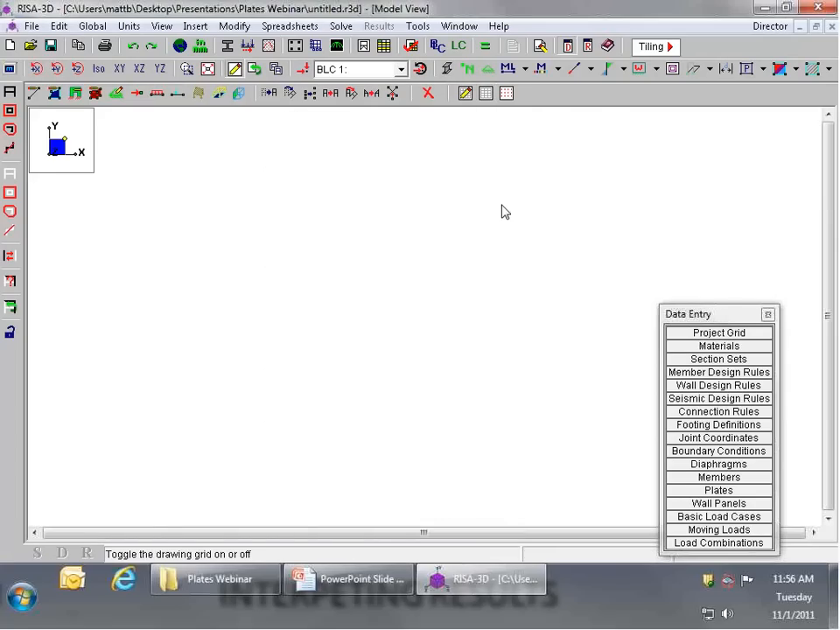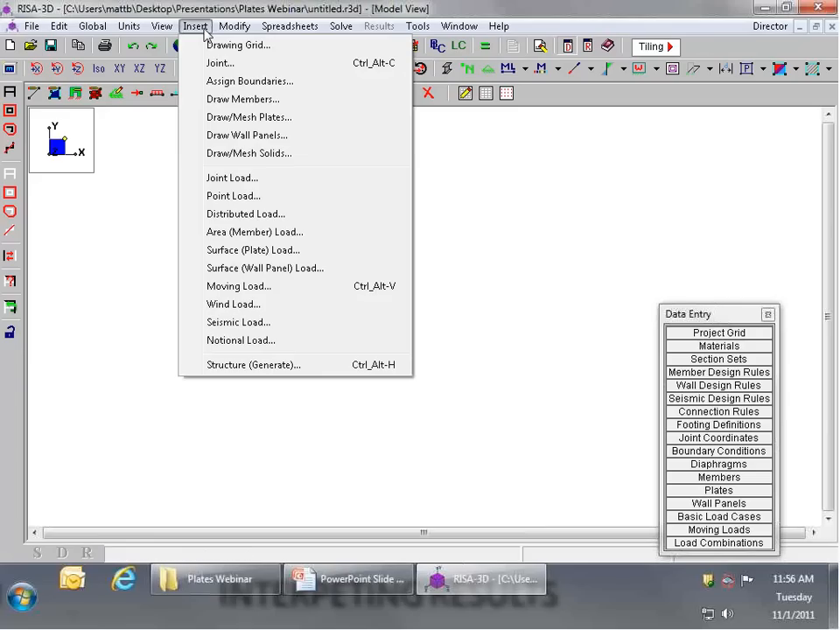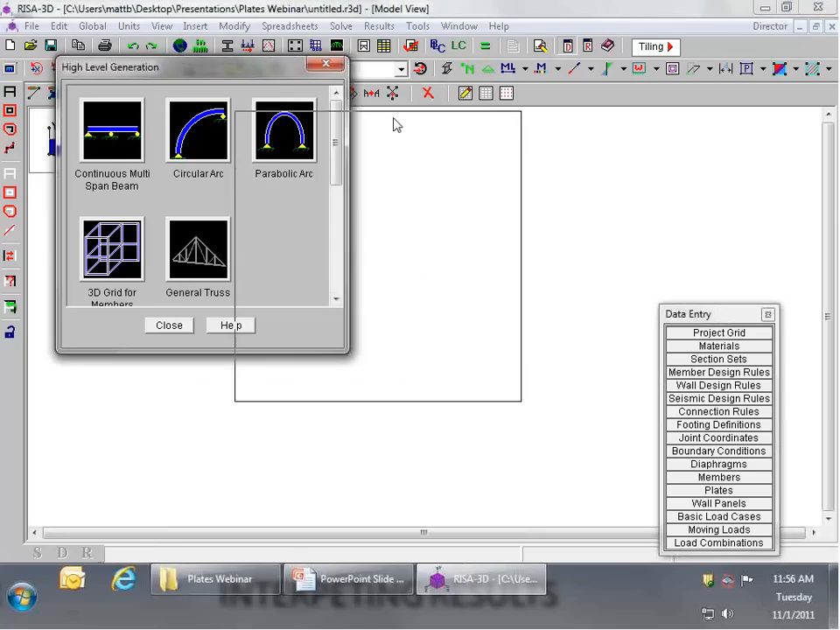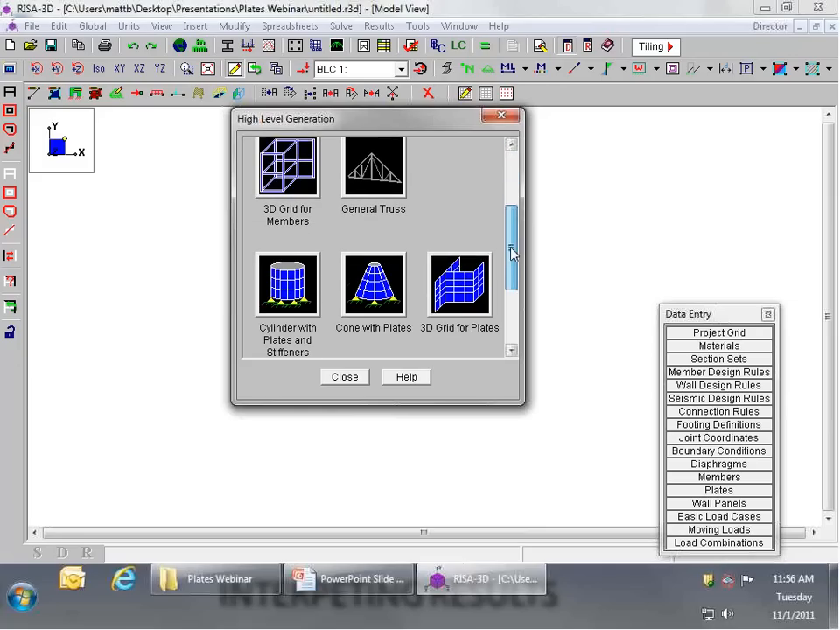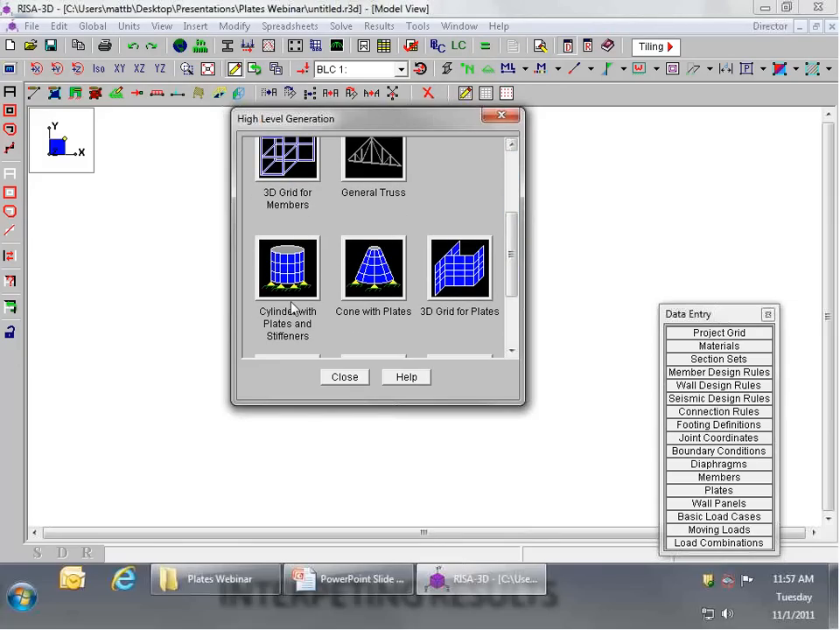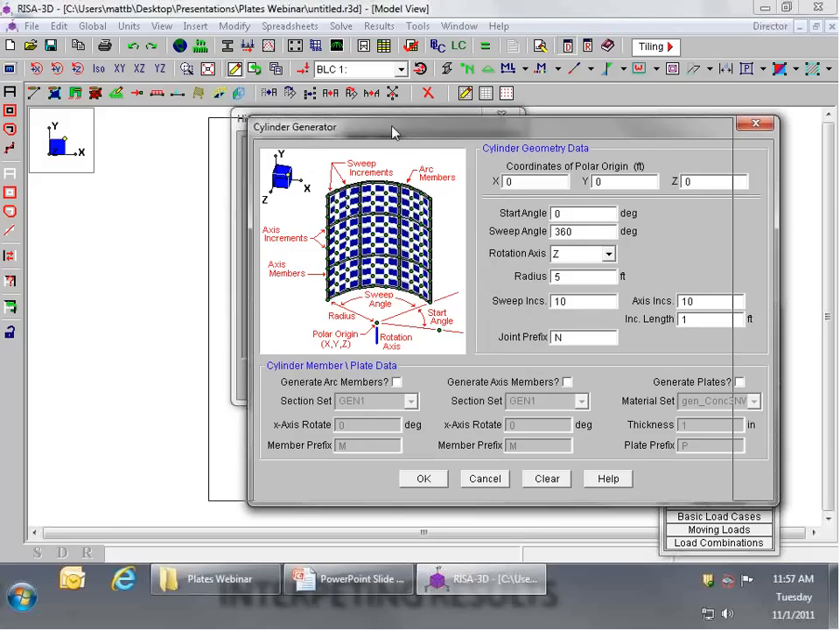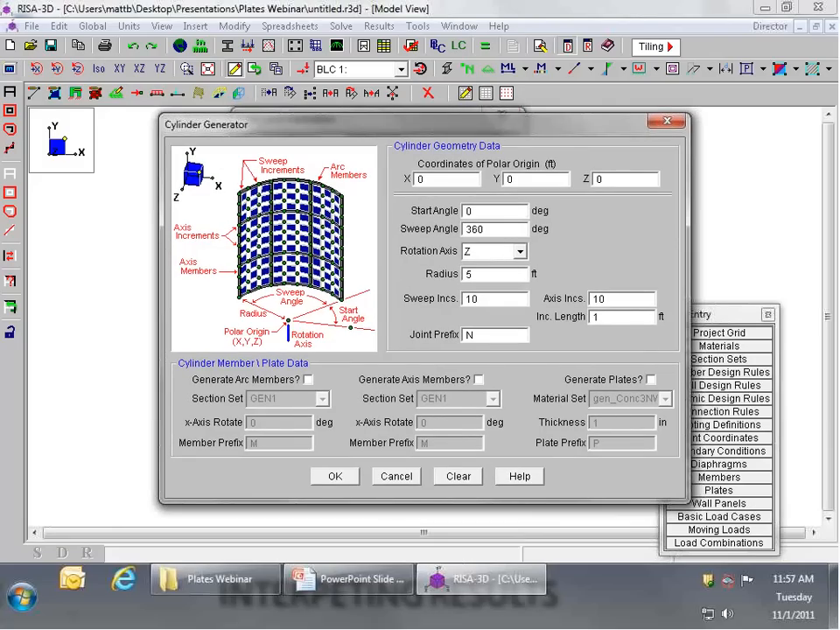And what we're going to do is we're going to model a cylindrical tank here. To do that, I'm going to use the structure generator that's built into our program. Some of you may have seen this before. I'm going to come to the Insert menu up at the top, and I'm going to come down here to where it says Structure Generate. And let's say that I want to generate a cylinder made out of plates. Well, if I scroll down here, I can pick out cylinder. And this is going to ask me all the information about the plate generation we're going to do.